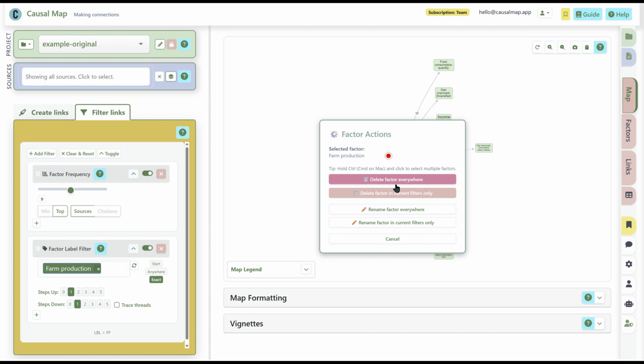like deleting the factor, renaming the factor, and where it says everywhere or not, because you might want to delete only this particular factor in this current filter. For example, when you're looking just at one source, or you might want to delete or rename the factor everywhere throughout the entire file.